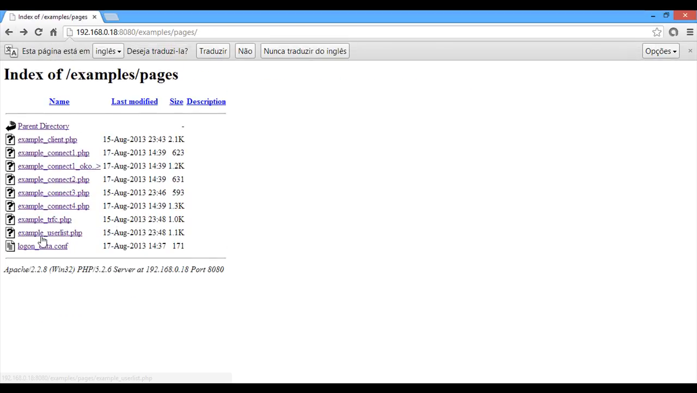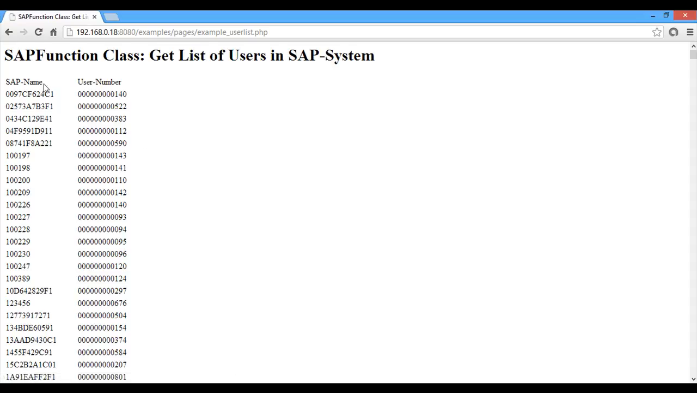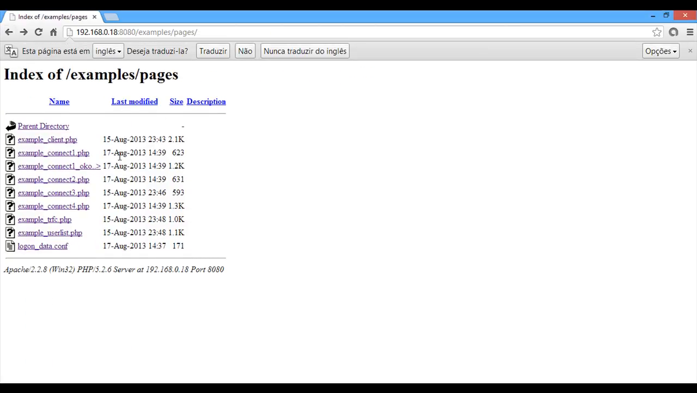Another test you can do is this one, example user list. SAP can provide all users on the system. Okay, this is a report. All right.